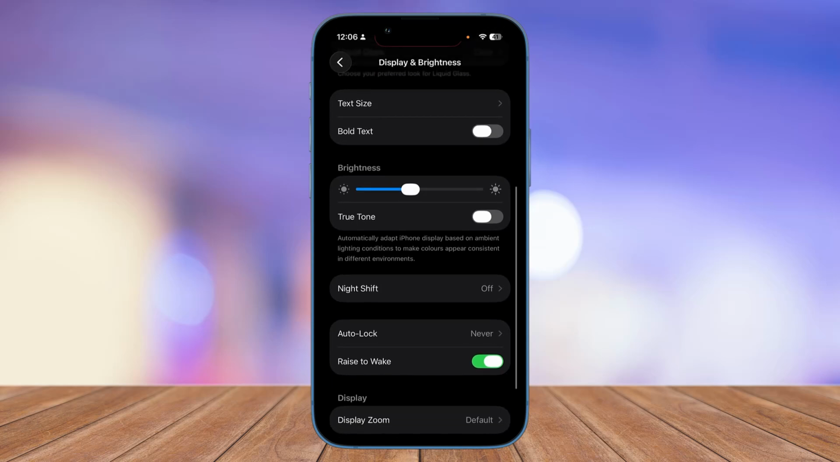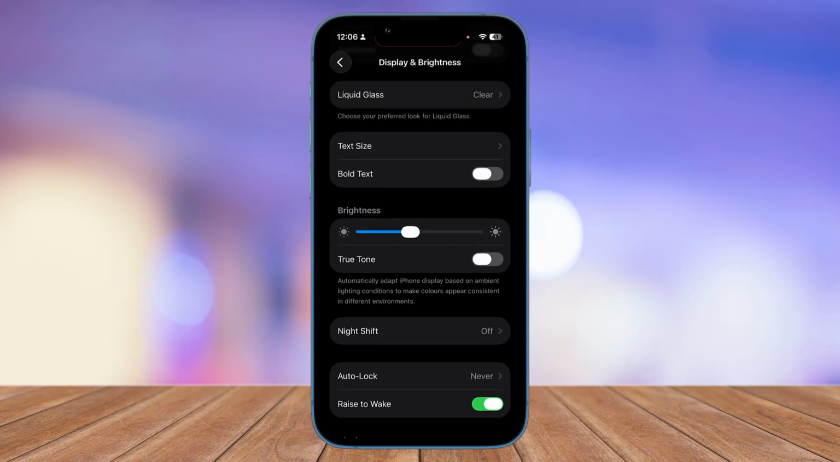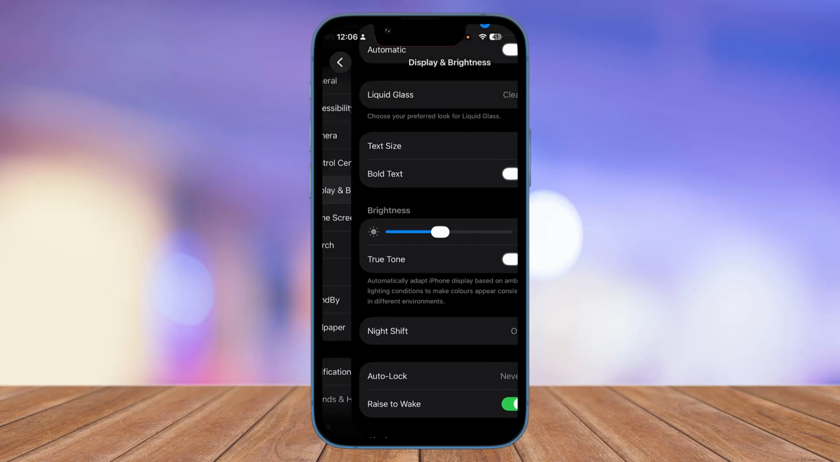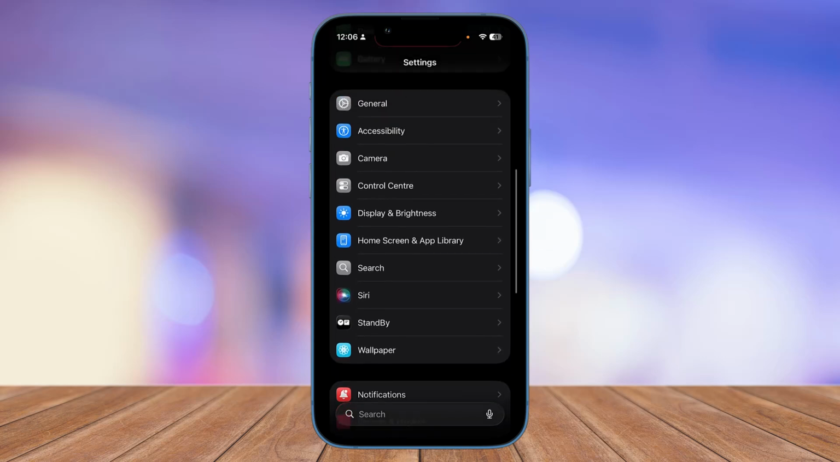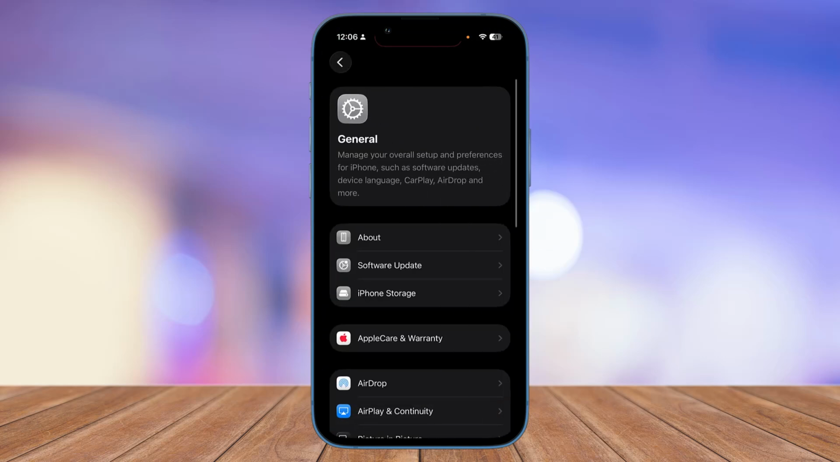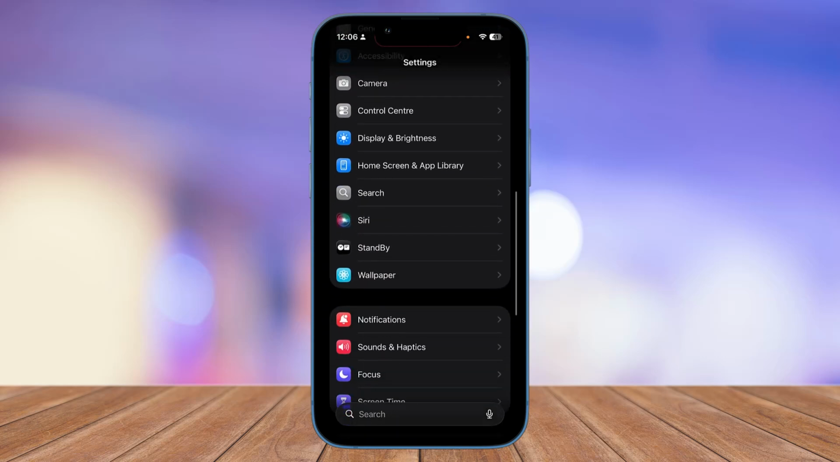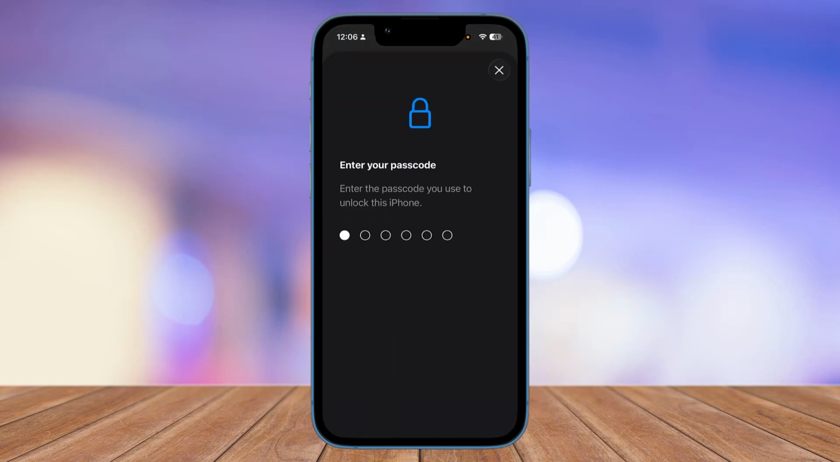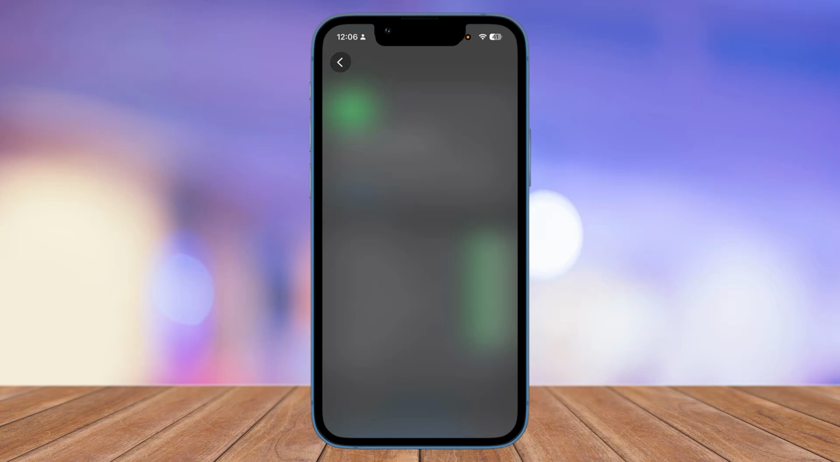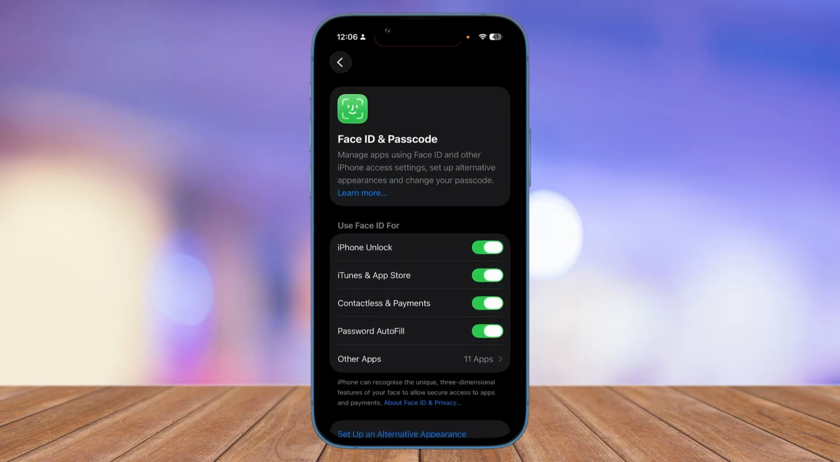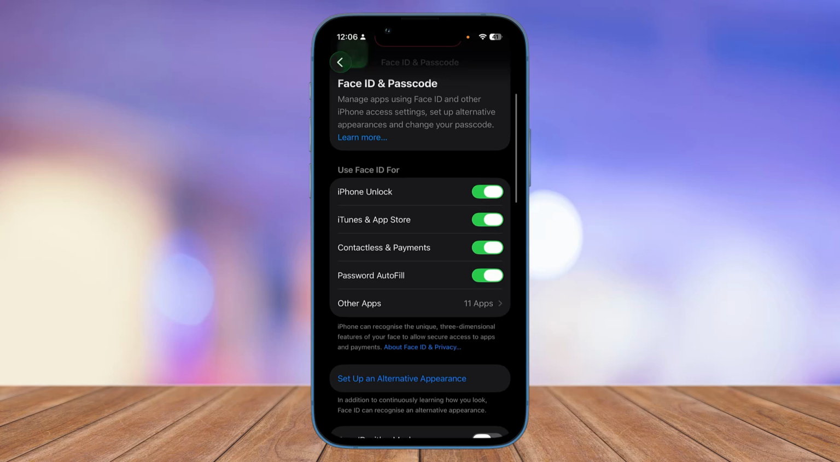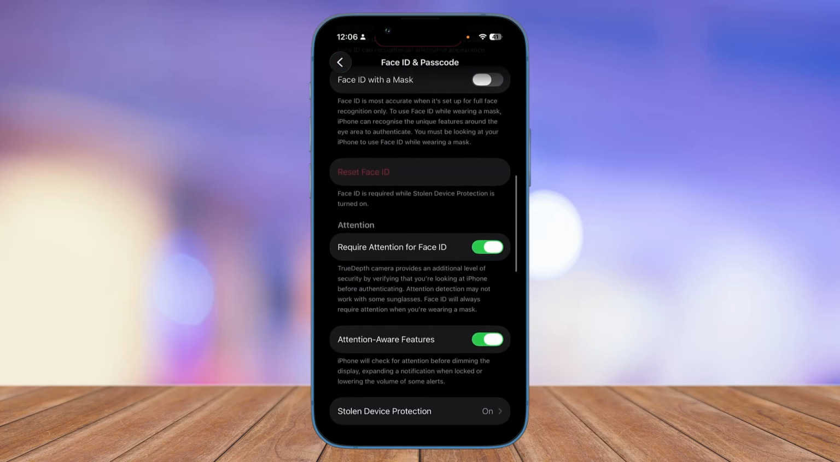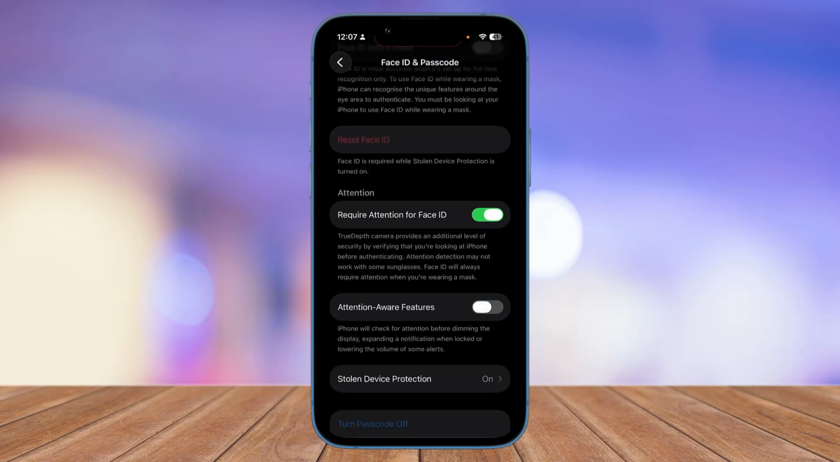Once you've done that, if your screen dims when you look away, then what you want to do is go to settings. Let me head into my Face ID and passcode right over here. Once you're in here, toggle off attention aware features, right over here. So it is as simple as that.